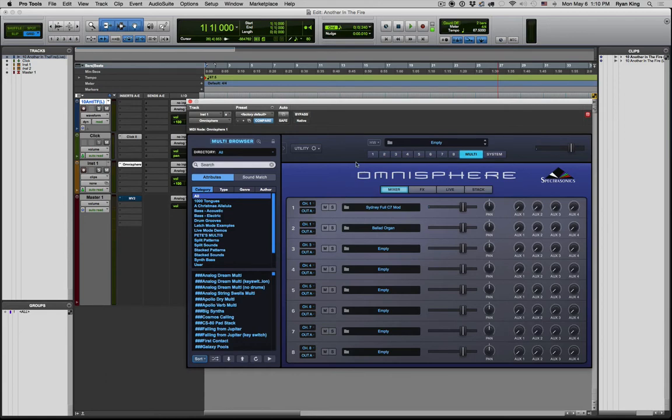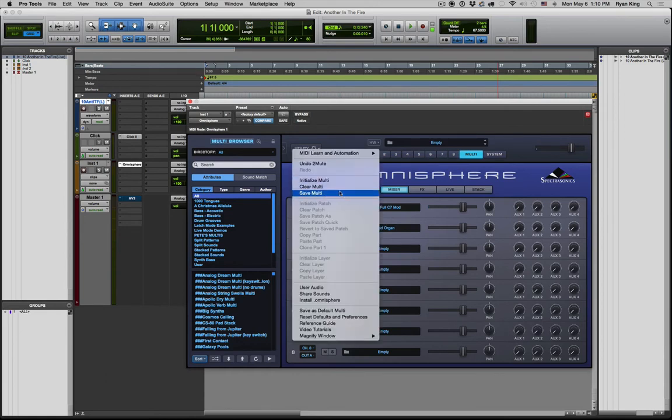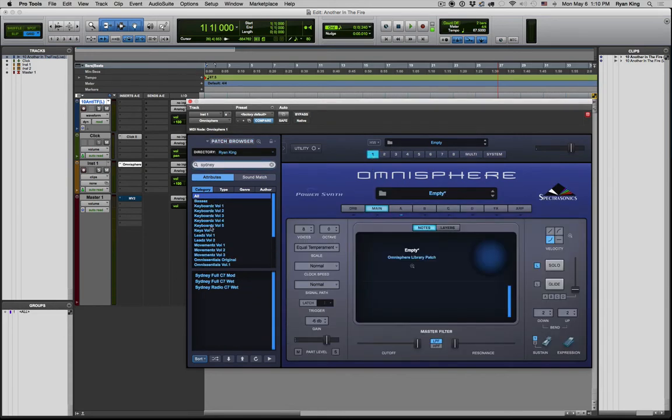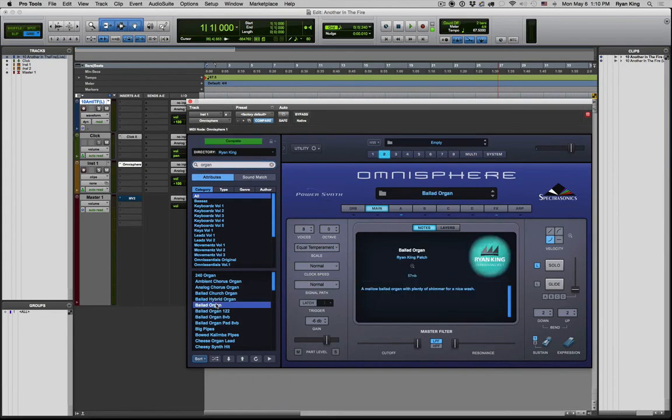But I typically don't do it this way because I want to have zones. So I'm going to come up here, I'm going to clear the multi, and that is just going to basically reset everything back to default. So as you can see, it all says empty. So I'll come over here on the piano, I'll load up the piano there, and then on the second one I'll come over and add in the ballad organ.